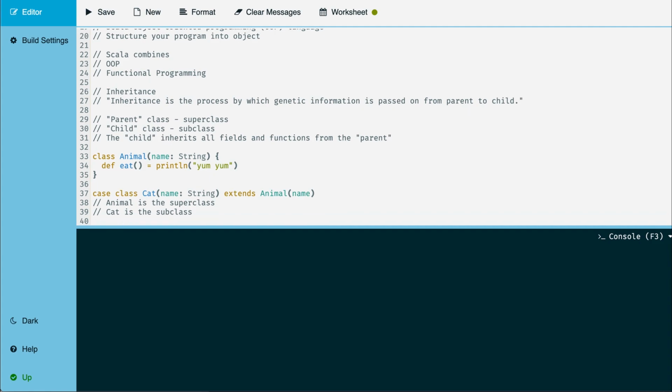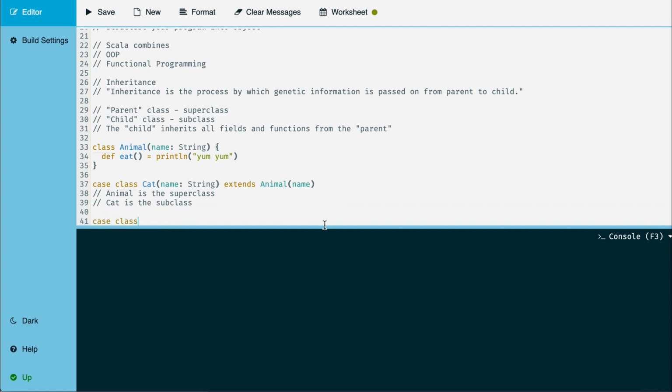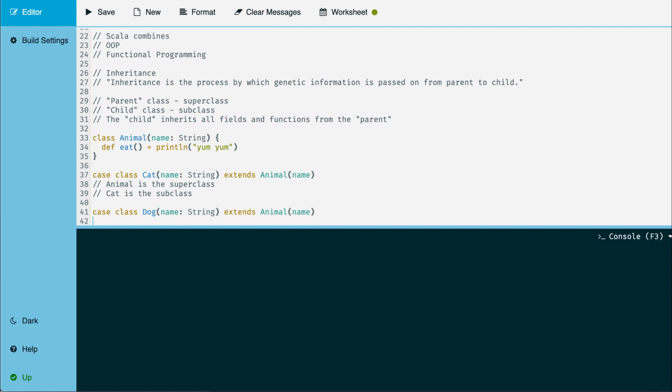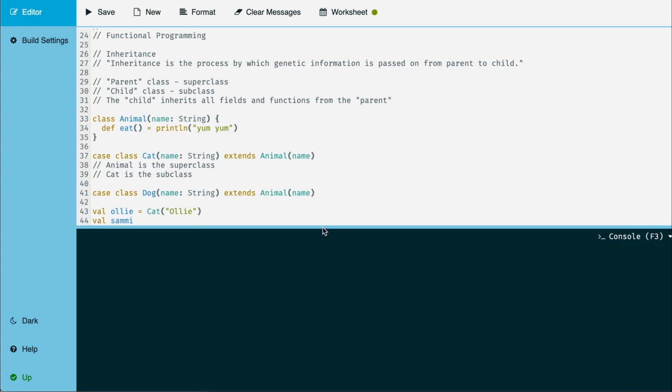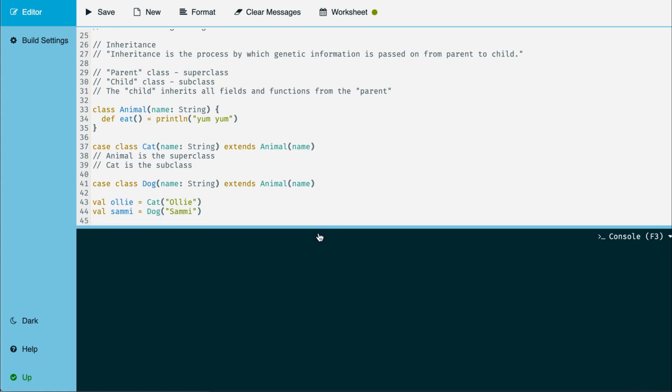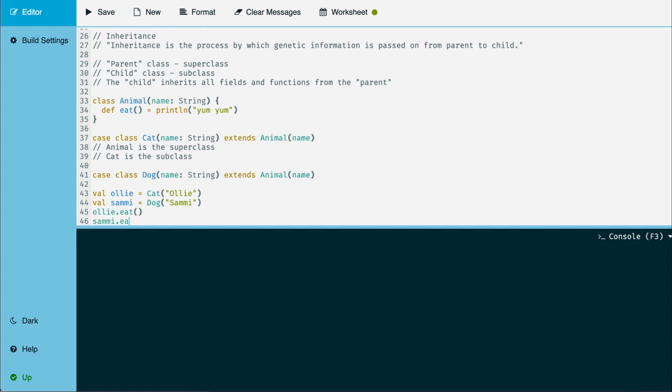Let's write it like this. Okay, now we can also make another subclass of animal, which we're going to call dog. Once again, we pass the name, and we're going to say extends animal, and we pass on the name. So let's create some objects from them. We create Oli. He is a cat with the name Oli. And we're going to create Sami, a dog with the name Sami. And then we're just going to let Oli eat and let Sami eat.